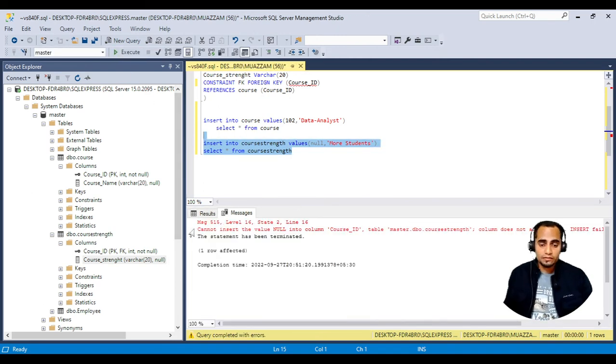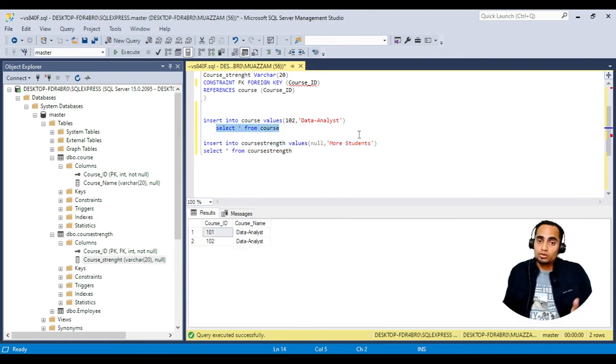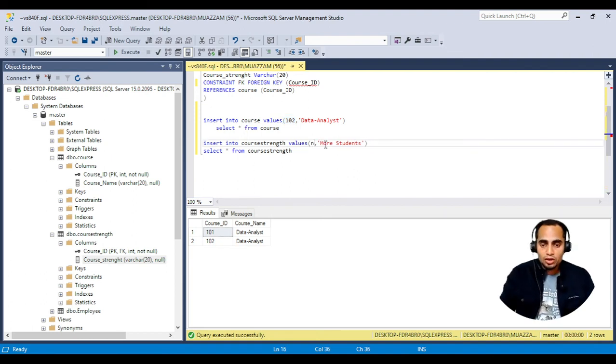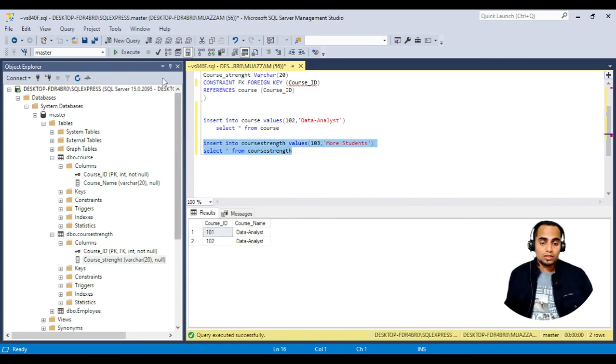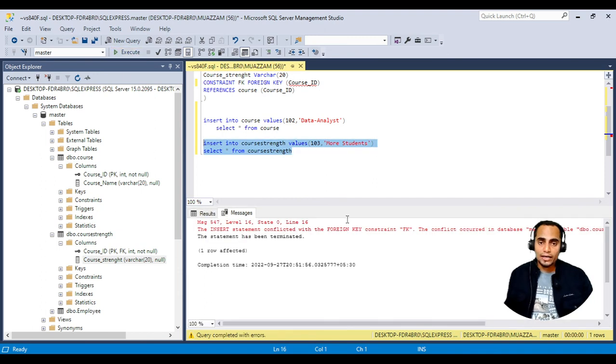See what it gives: cannot insert the value null into column course id. Table master.dbo course strength column does not allow null insert. The statement has been terminated. Why? Because my parent table does not have a null value, so I cannot add a null value over here, and also because a primary key does not allow null values, as I mentioned earlier. Now if I try to enter something which is not in my parent table, I won't be allowed. You cannot enter what is not in the parent table.